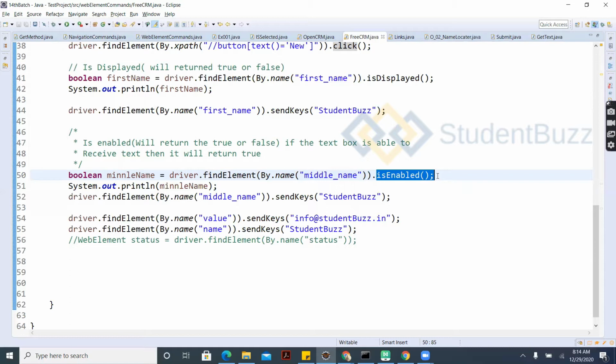So pre-filled fields will be there. That will be a text box, but it is pre-filled, or otherwise it fetches the values from the database while doing actions. So it will not allow user input. That time it returns false, or otherwise it returns true. Okay. So is enabled, is selected, as like a radio button or checkbox, whatever it is. If you want to check whether it is selected or not, you can use is selected.